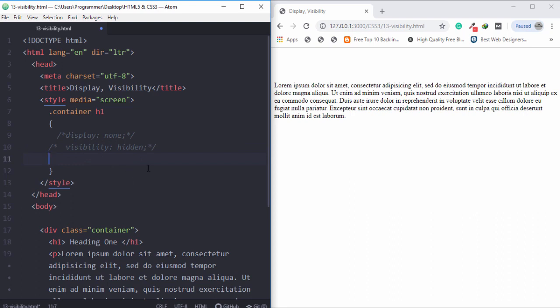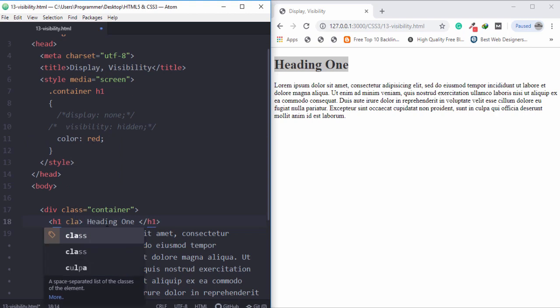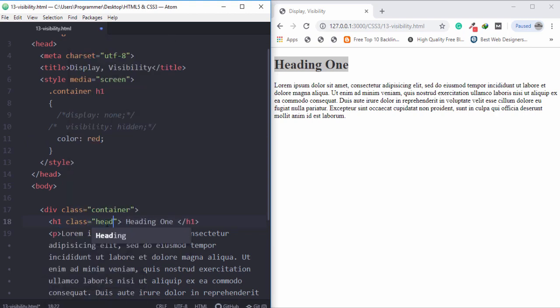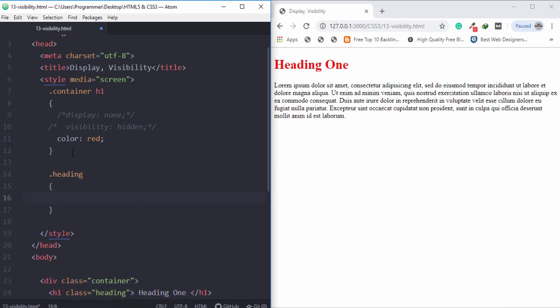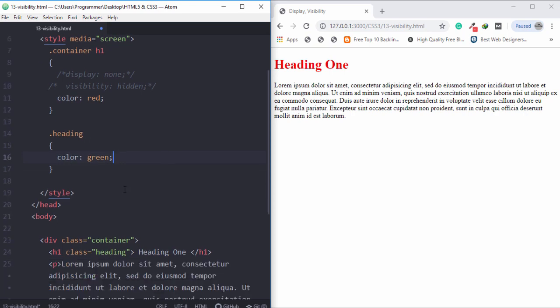I target the h1 and I'm going to assign the color red, right? So that the heading 1 color is red, but I will assign a class inside our heading tag and I'm going to use heading, right? Save that. Then I target the h1 class like heading, and then I'm going to use the color green. Then you will be able to see the green color applied on the heading 1. Why? Because I have assigned the particular class inside our heading tag. Save that.